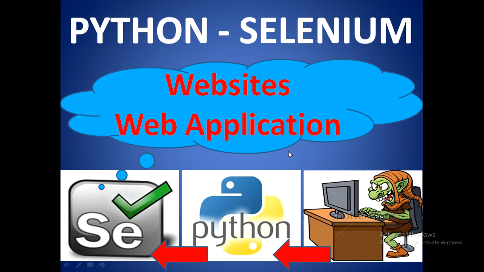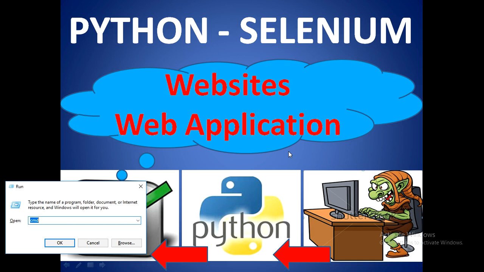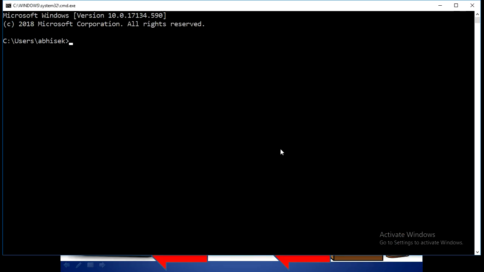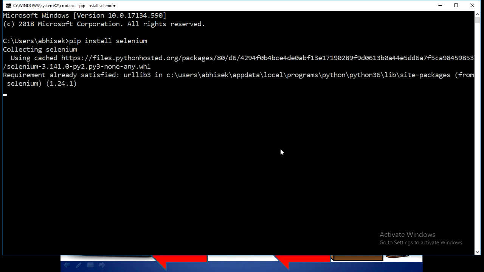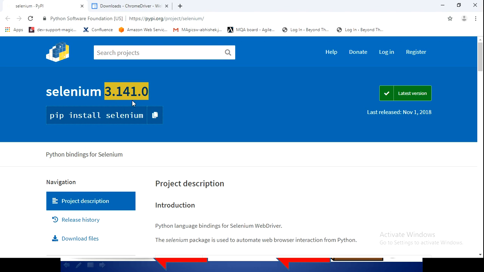So let's quickly jump into the demo part and see how we can set up the environment for Selenium, right? The very first thing you have to do is install Selenium for Python. To do that, I'm going to use pip install selenium. The prerequisite is that your Python environment should be there. The latest official version of Selenium on Python is 3.14.0.